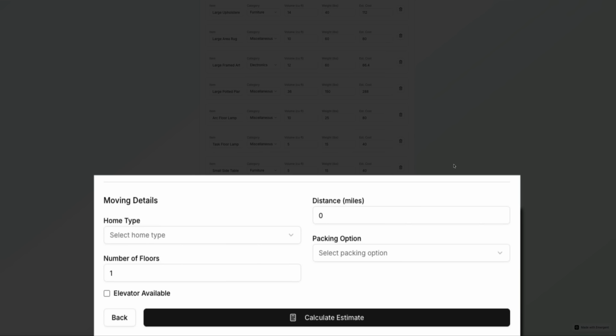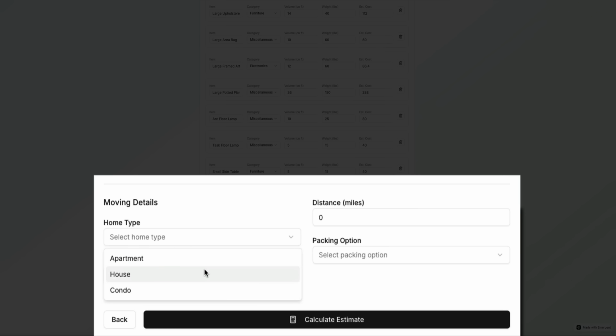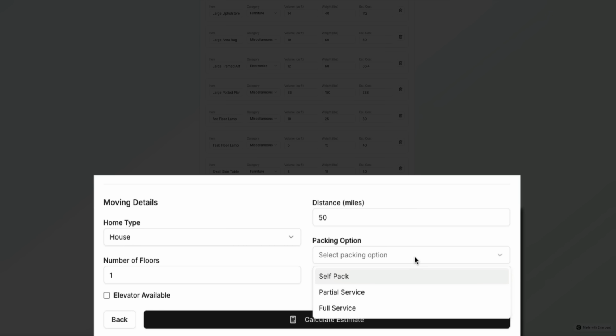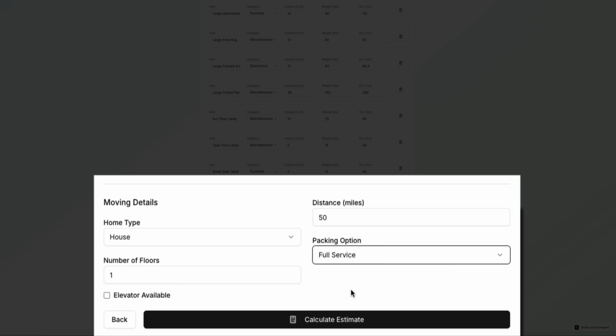Then at the bottom of the list, you'll find the moving detail section. Here you can enter specifics about your move, like your home type, the number of floors, whether there's an elevator available, the distance you're moving, and the packing option that you want. And for this example, I'm going to select house, set the distance to 50 miles, and choose full service for packing. Okay, everything looks good, so we're ready for the final step.